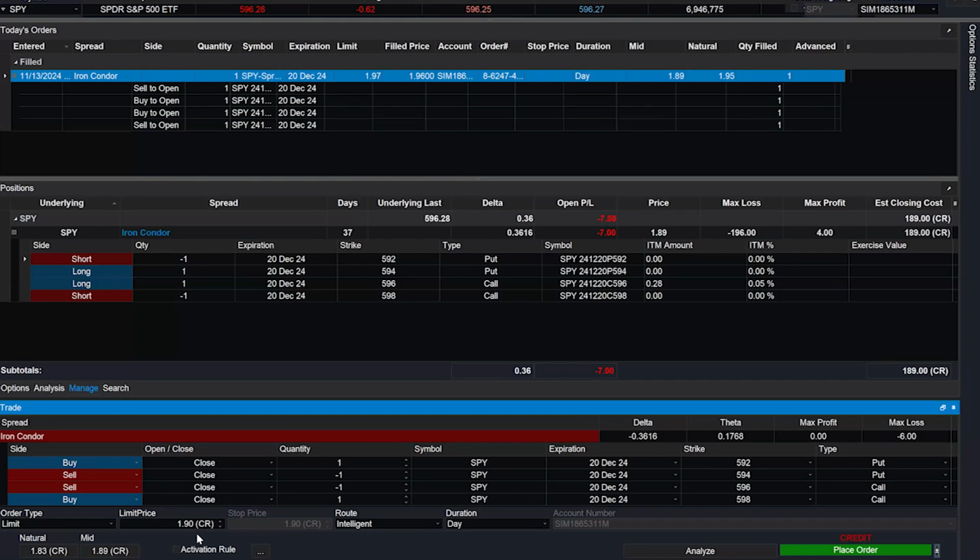I paid $1.96. So if I'm trying to receive a higher credit, maybe I want to get $2 of credit. I put in $2 and I say, give me a limit of $2. I place that order.